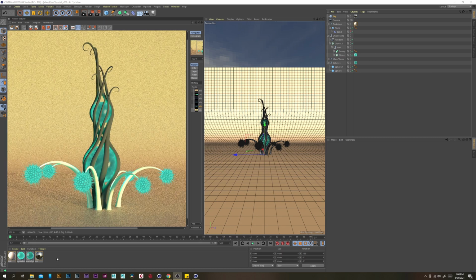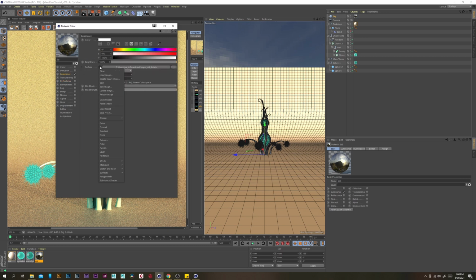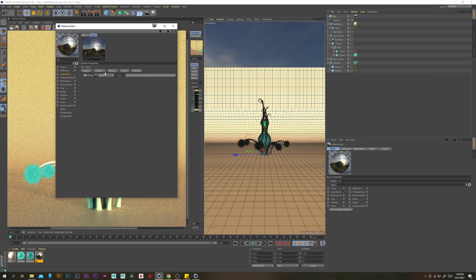So our background is looking a little bit strange. I'm not quite convinced on the color. So if we go into our IBL and under the luminance channel, under texture, let's create a new layer. And then under effects, let's change the hue saturation.